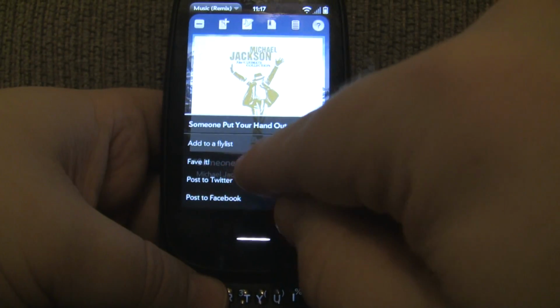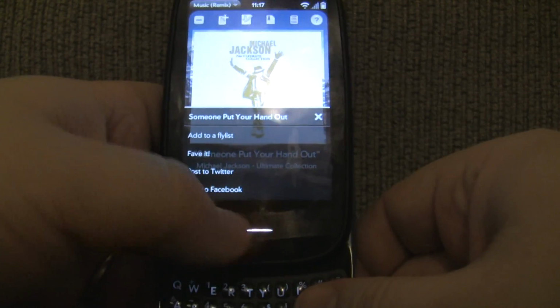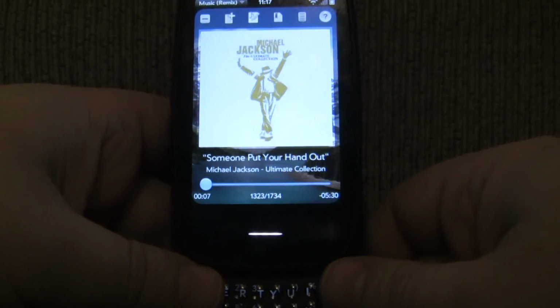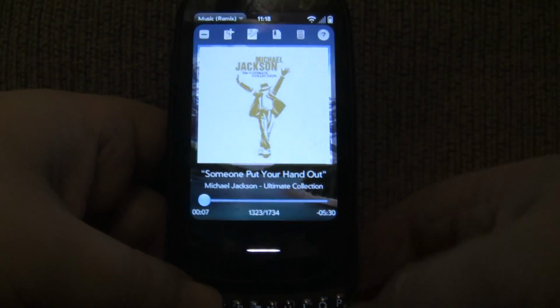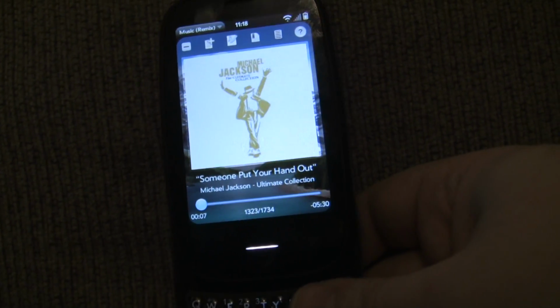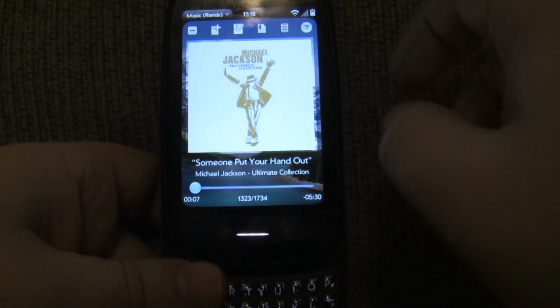Another cool thing you could do is post the song to either Twitter or Facebook. And when you do that, your followers on Twitter or Facebook will be able to see not only the song that you're playing, but it's going to post a link to the YouTube video of this song, so they can listen to the song or watch the video of the song, which is really cool.